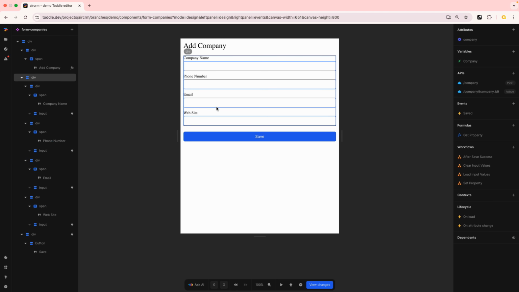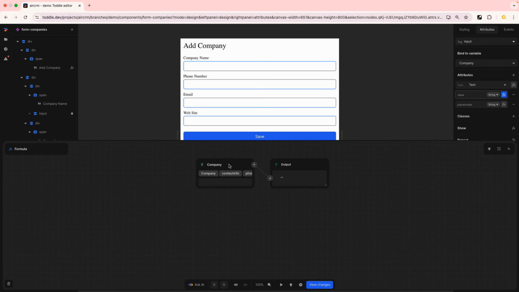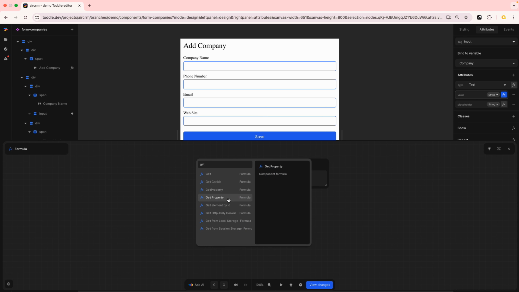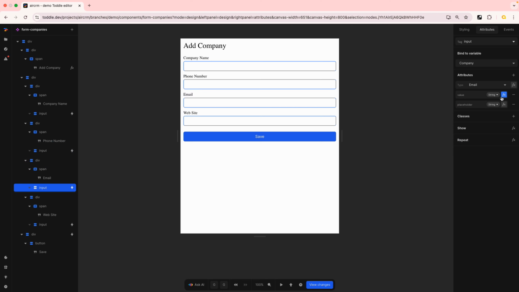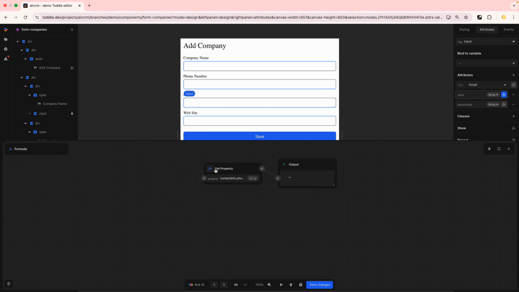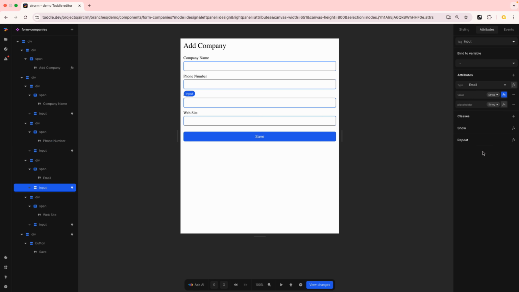So if we come to our phone number, now we can go and do our get property. Okay, and now we can say that we want the contact info dot phone number. Okay, and let's just copy this, and let's do the same for our email value, and we can paste that in, and this time it's going to be email. Okay, so that's going to work, but obviously that is only the first way of the two-way data binding.